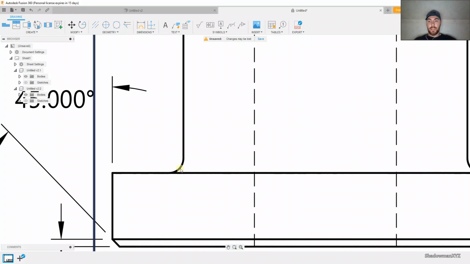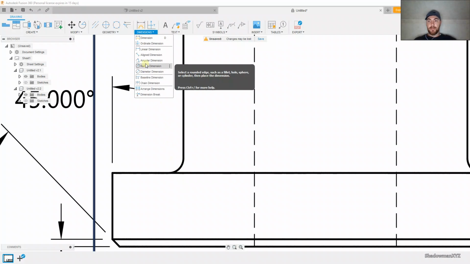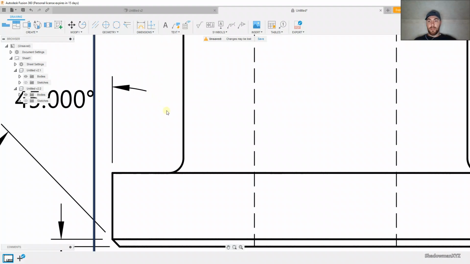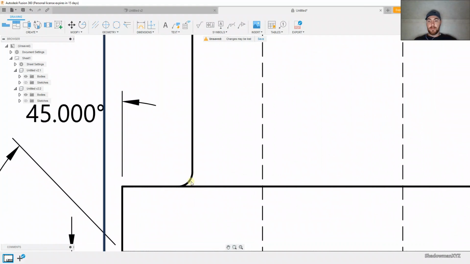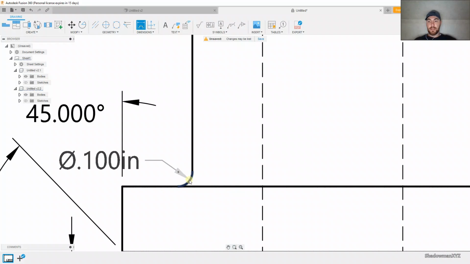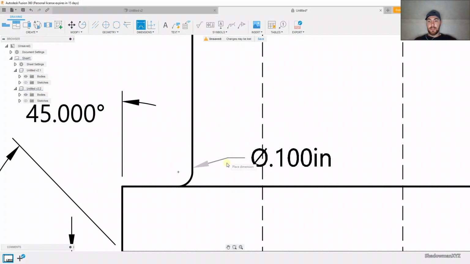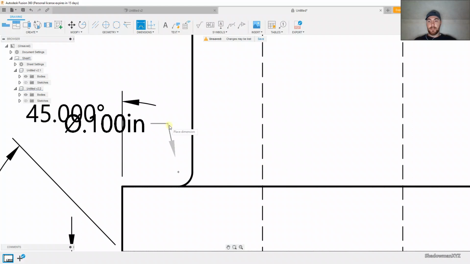If you want to know this radius, you can go to dimensions, radius dimension, or you can do a diameter, or you should be able to just click on, hit D for dimension, and just click on it. Okay, you see we got 100,000 radius here. Escape.